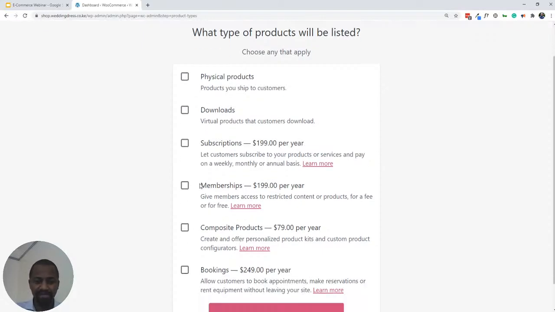Again, there's memberships. Like the subscription model, it will also get charged a bit in that regard. Then there's composite products. This is when you want to personalize a product. Let's say you're adding this particular component.